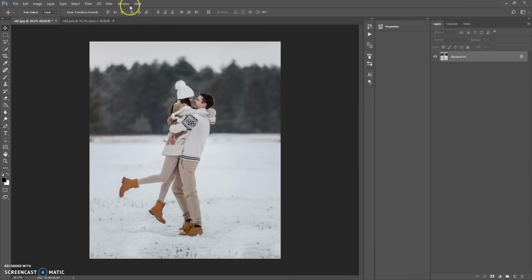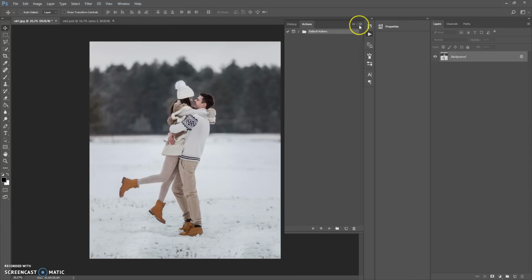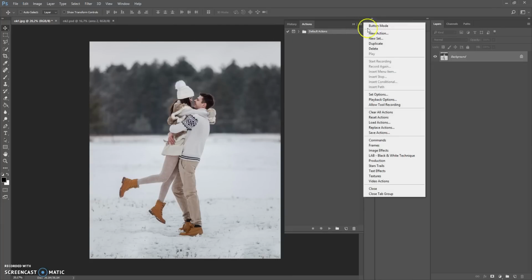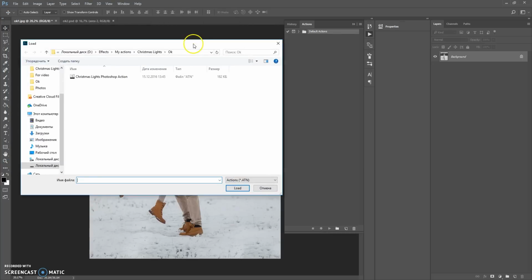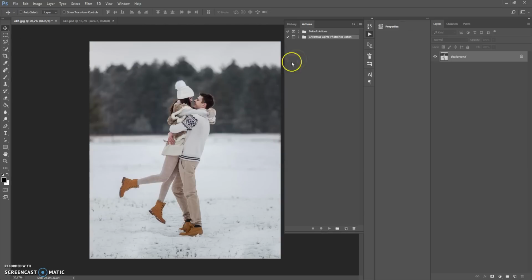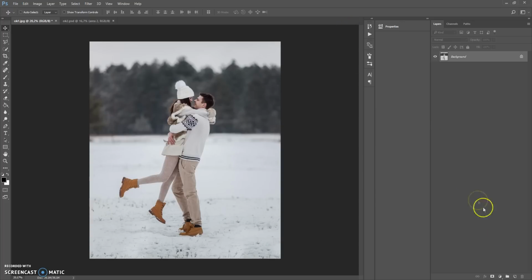And the next step, open the action file. For that, go to Window, Actions, click on the menu icon at the right, click Load Actions, go to the download folder one last time, and open the Christmas lights Photoshop action file. Okay, that's done.